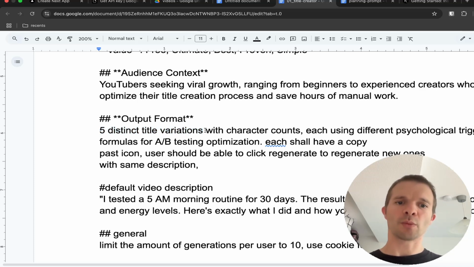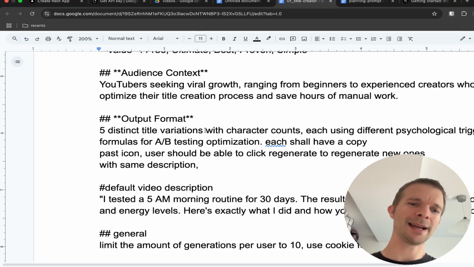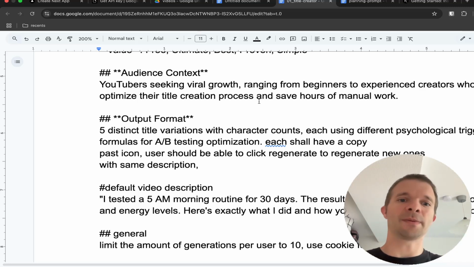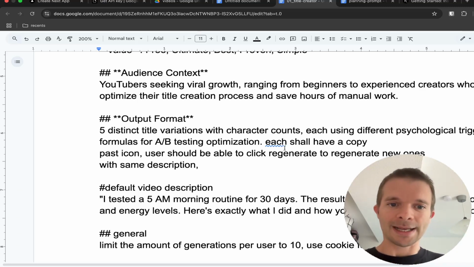because we want to choose. One thing that I noticed, which is important when you work with LLMs, is that they are very, very good at giving you inspiration. But you still should think yourself because they tend to be very generic. It's best if you get stuck or need ideas to use the LLM, like we're going to do now with this tool. Then each of those buttons shall have a copy paste icon because we want to easily copy and use it. And the user should be able to regenerate new ones.